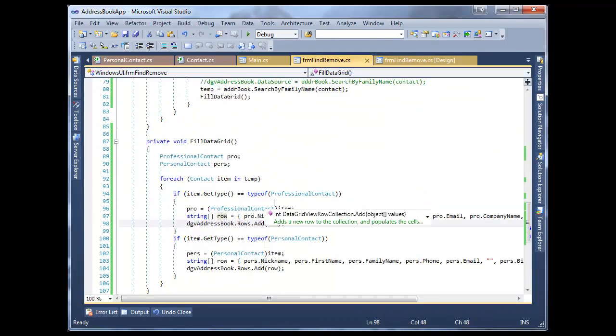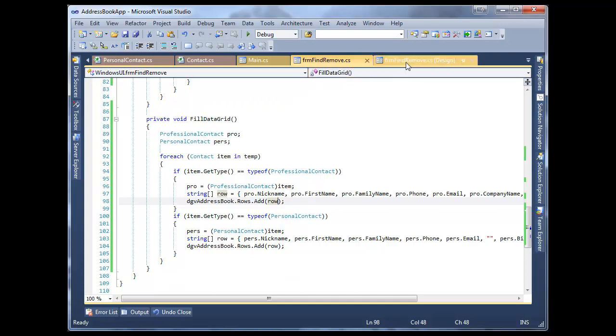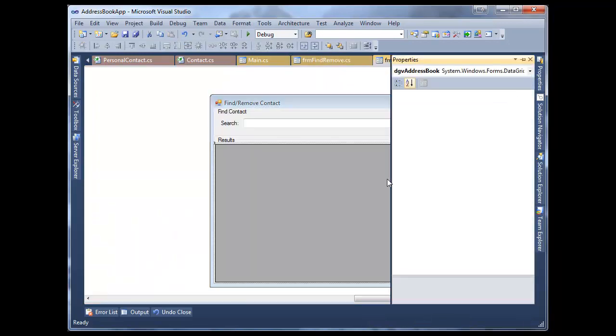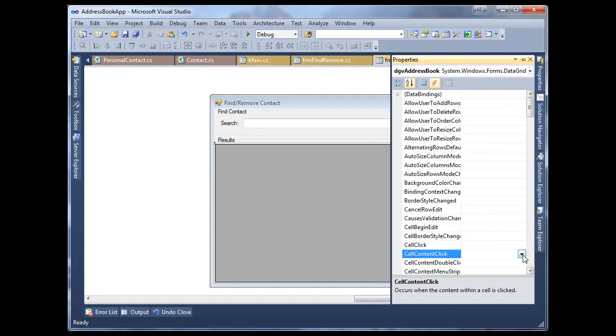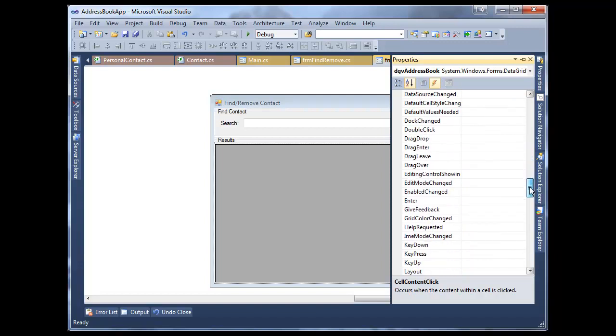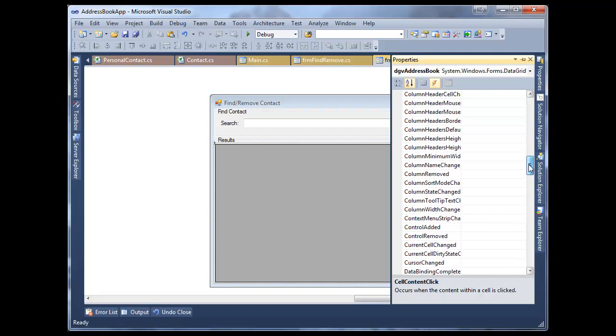Now what I can do here is go over the data grid view again, F4. Now I'm in the events tab. I will try to find the cell click event. I hope I can find it. Cell state, cell mouse, cell leave, enter, click. There you go, the cell click.